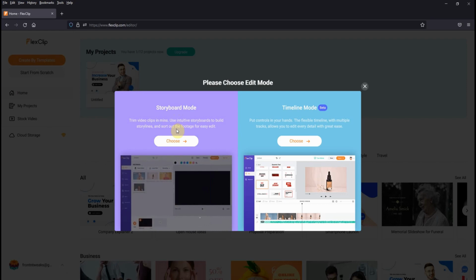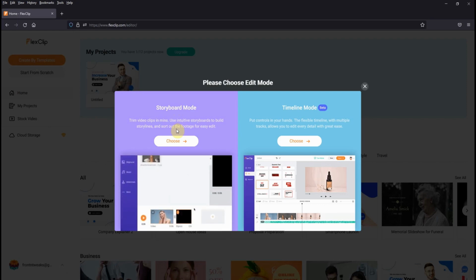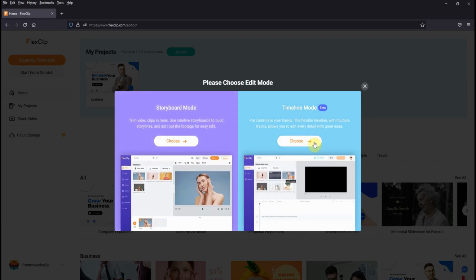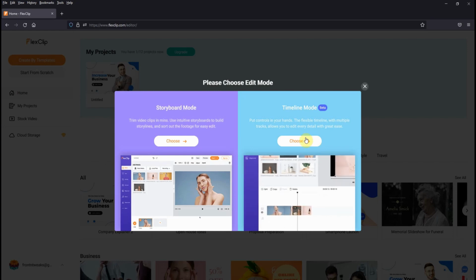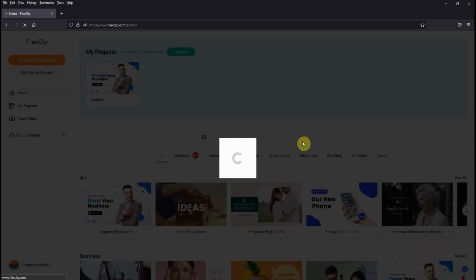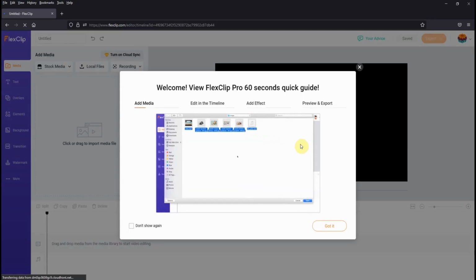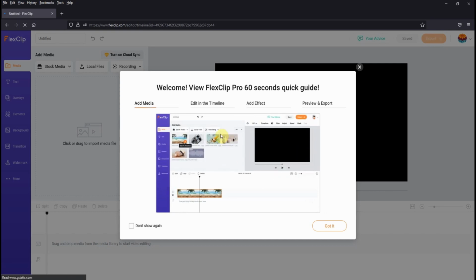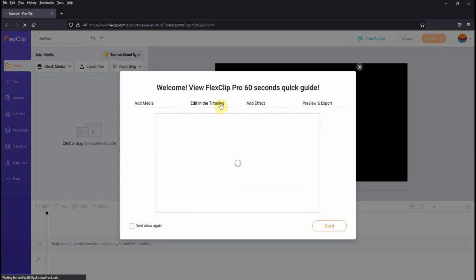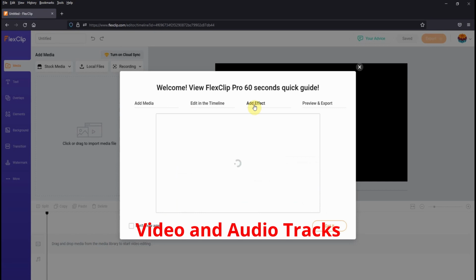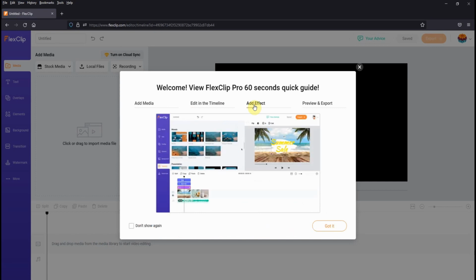You can go back into storyboard mode, which we did in the template, which is not a full timeline editing experience. So let's try using the full timeline that's available in the Flexclip editor. And it gives you a quick overview, a quick guide of how to create a video. You add your media, you edit it in the timeline. As you can see, there's the audio and video timeline. You add effects that you choose. You preview your video and then you can export it.